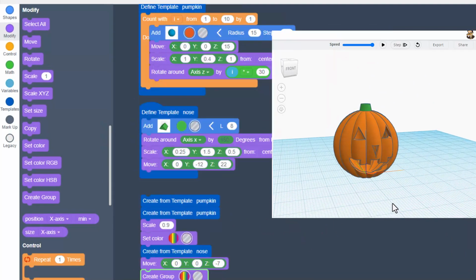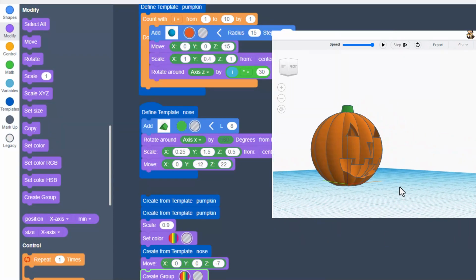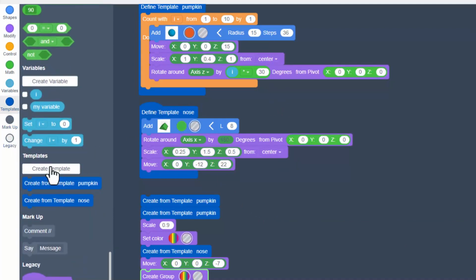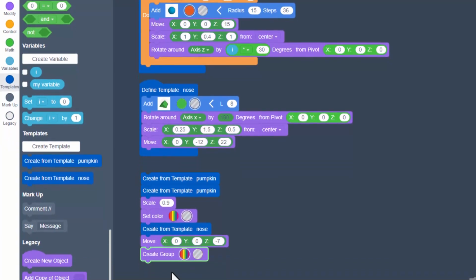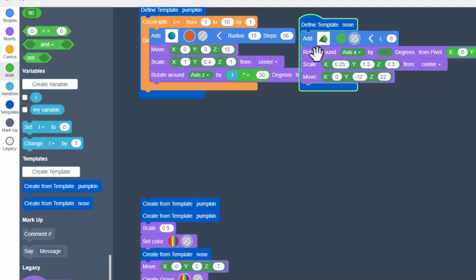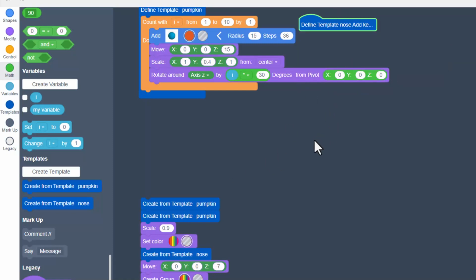You need to use these skills to make eyes, a mouth, a stem, and anything else you can come up with. And you need to do the same technique where you make a template for each one and then include the templates down below. You can move these templates up to keep them arranged. You can also collapse them so that they stay easier to arrange.